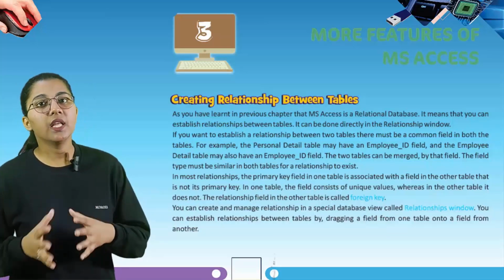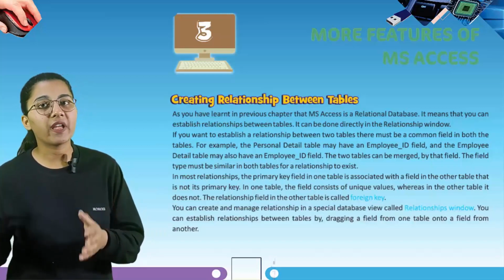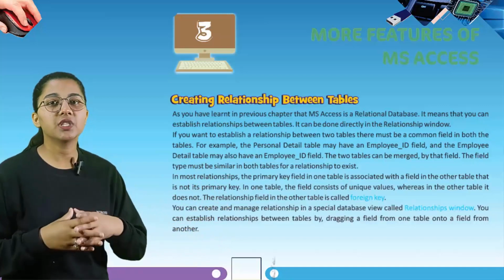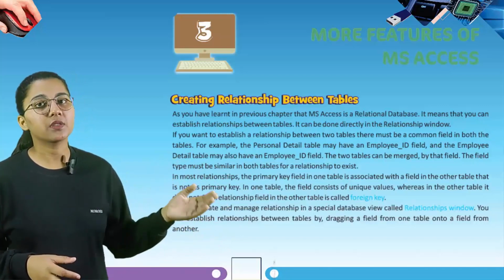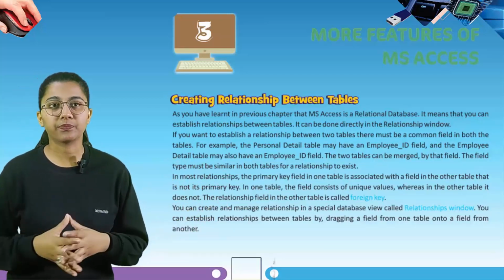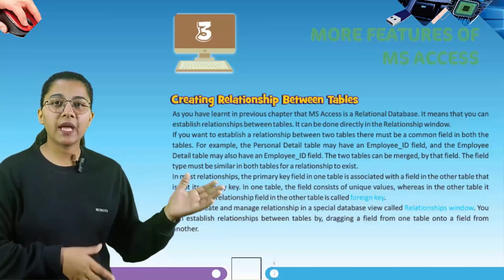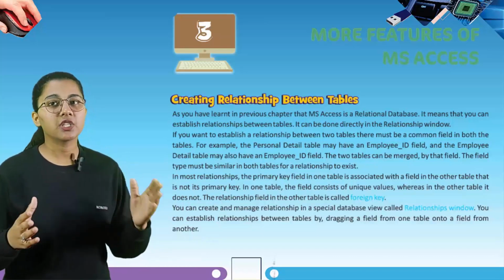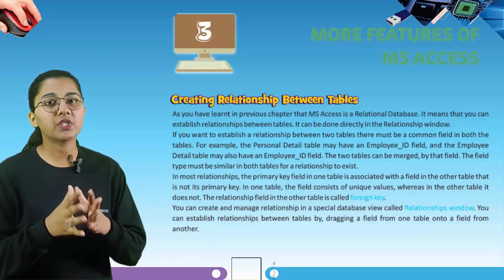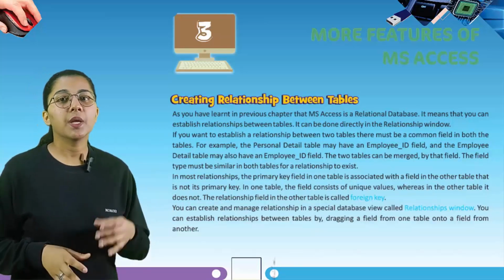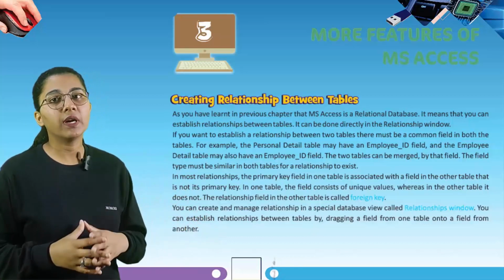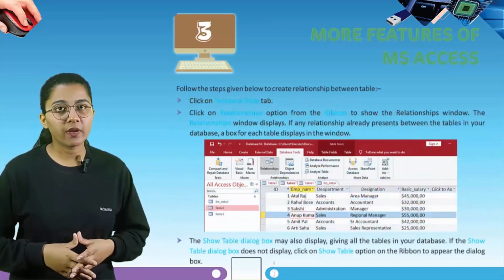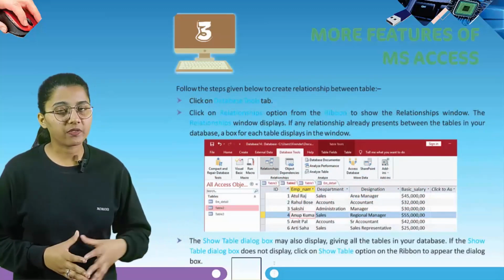In one table, the field consists of unique values, whereas in the other table, it does not. The relationship field in the other table is called a foreign key. You can create and manage relationships in a special database view called the relationship window. You can establish relationships between tables by dragging a field from one table onto a field from another. Follow the steps given below to create a relationship between tables.